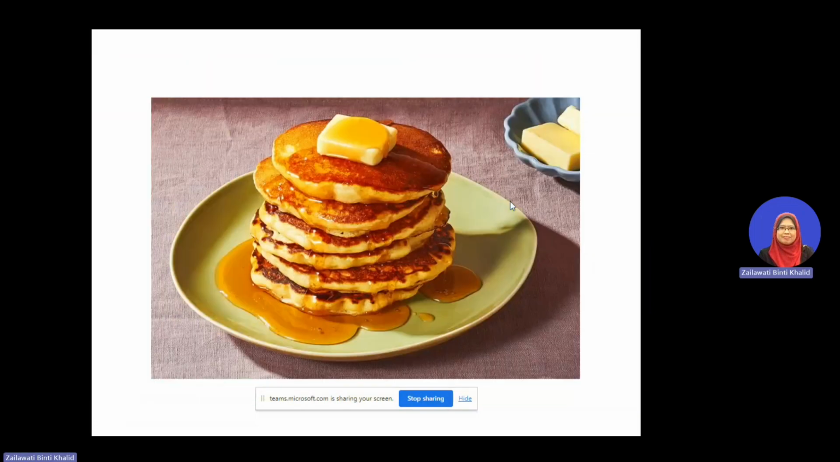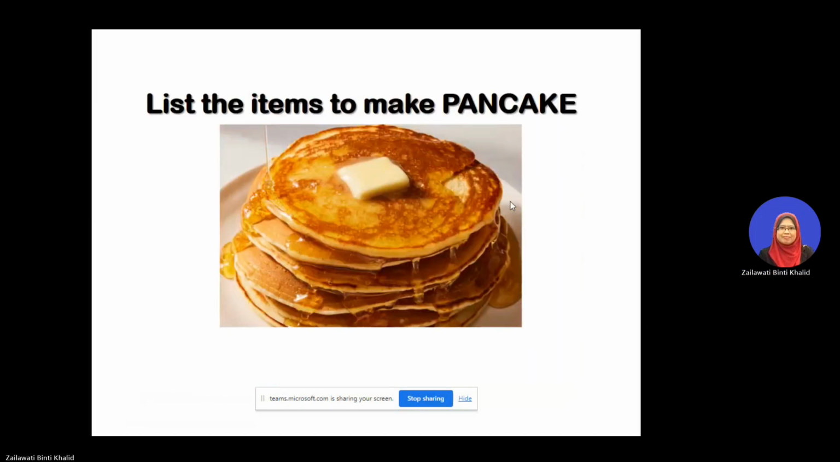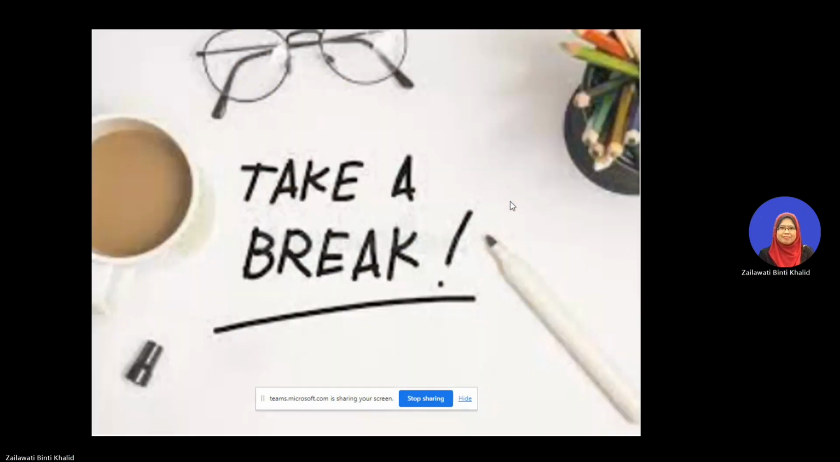You can see I share with you the picture of pancake. You can see the layers of delicious pancake with butter and also maple syrup. I believe that some of you might have pancake as your breakfast. You are going to list the items to make pancake. We take a break for a moment, and then later on you will present.